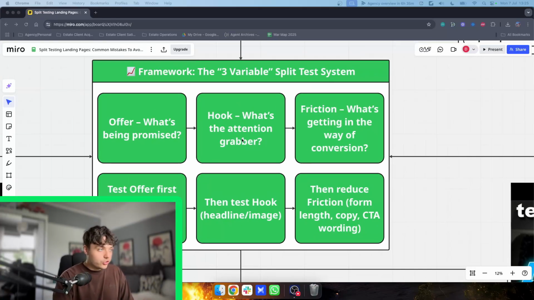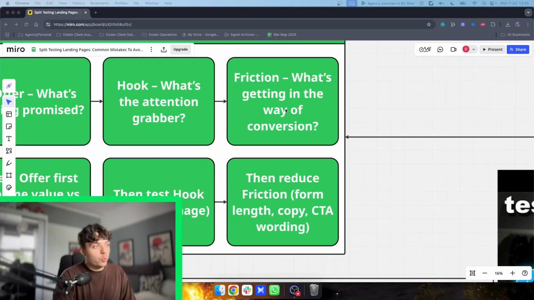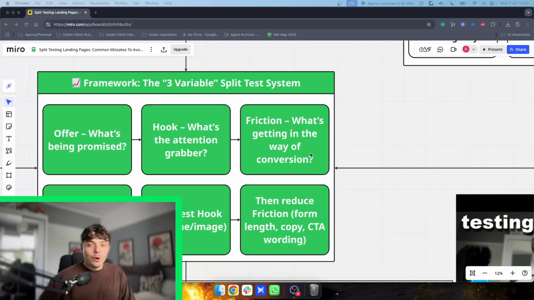The hook. What's the attention grabber? Does the headline actually stop the scroll? That has to happen in order for you to actually get some traction. Friction. What's getting in the way of the conversion, right? How easy is it to convert? Is there any obstacle or any obvious roadblock that's causing this?